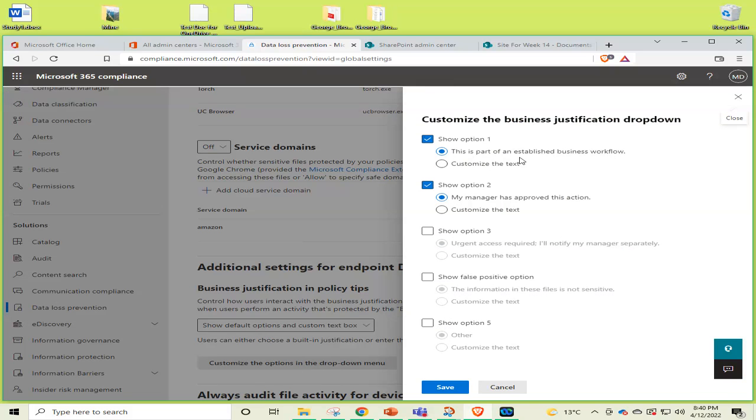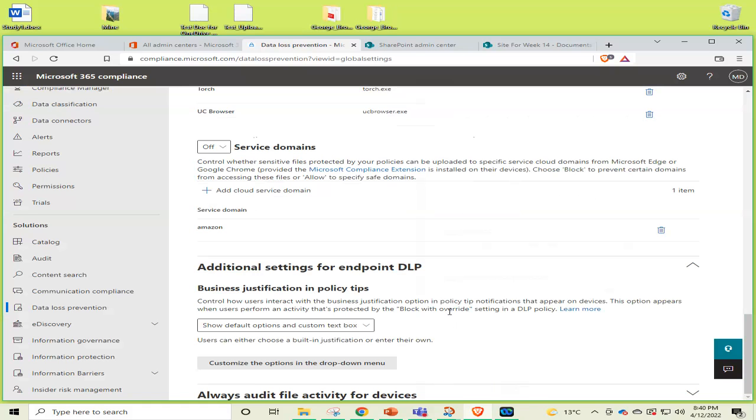Option one, this is part of an established business workflow, if we want to give this reason. The other reason is my manager has approved this action, but we have not selected this option in the beginning. Otherwise, the user will have the options to select any one of those, and then the file will be okay to share because those are sensitive information.